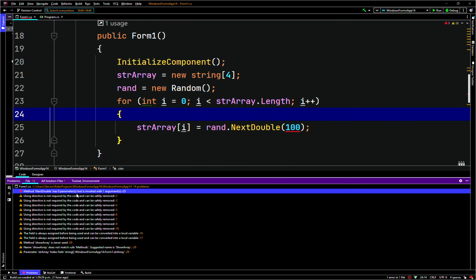Random. The syntax might be slightly off. Let's just go with next.